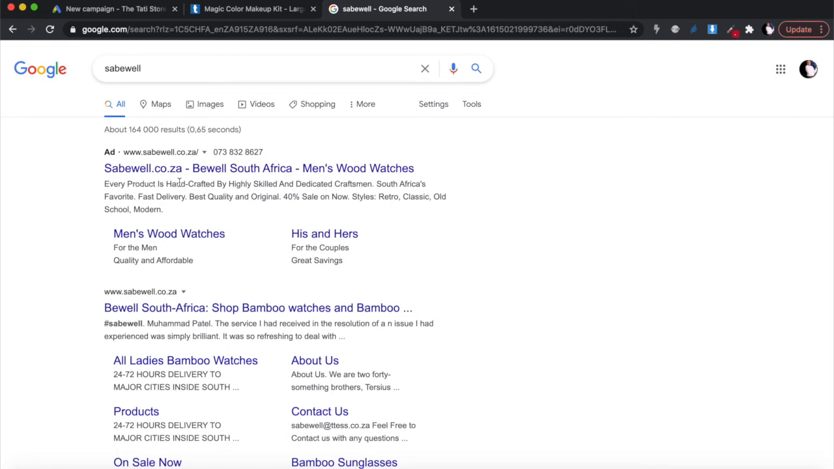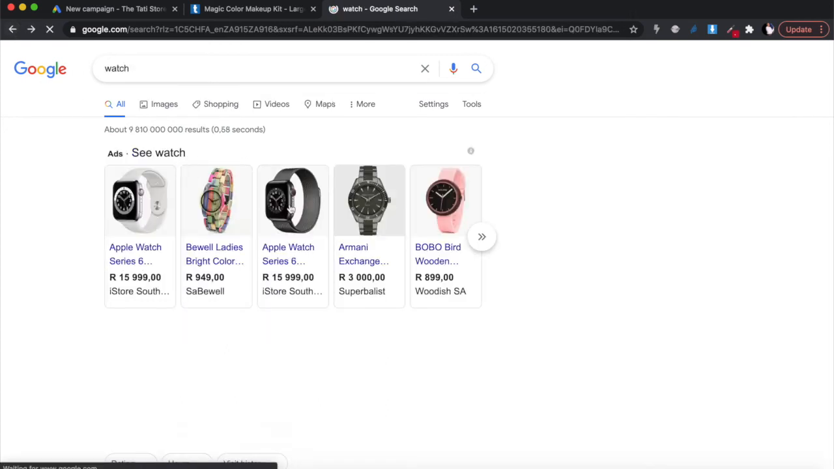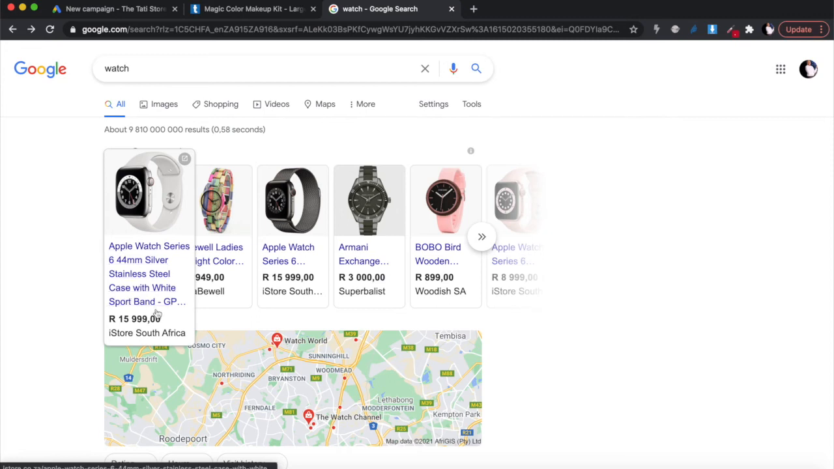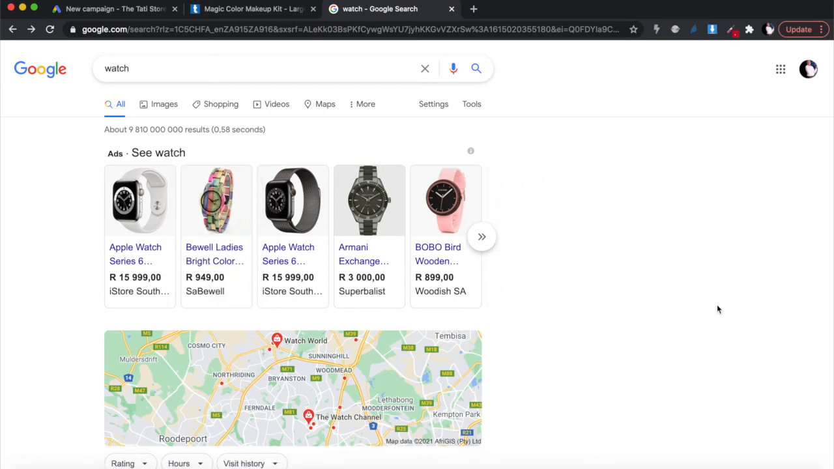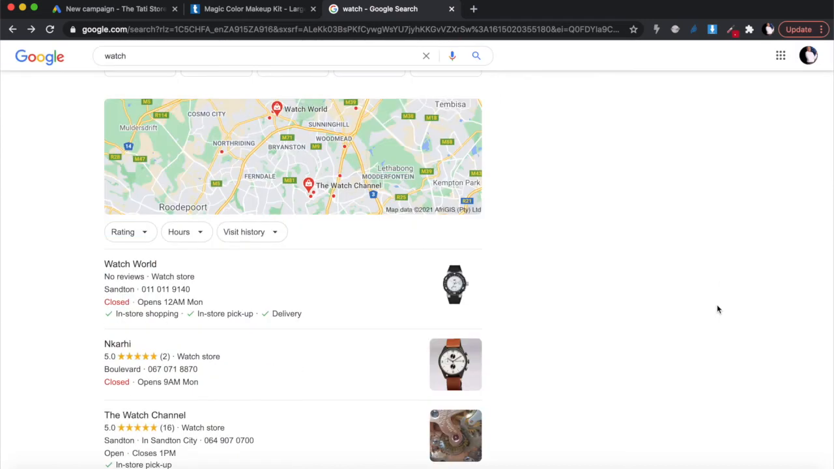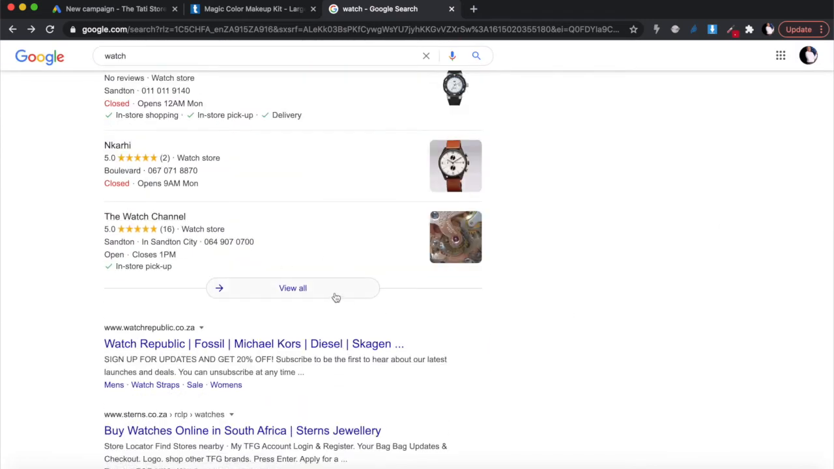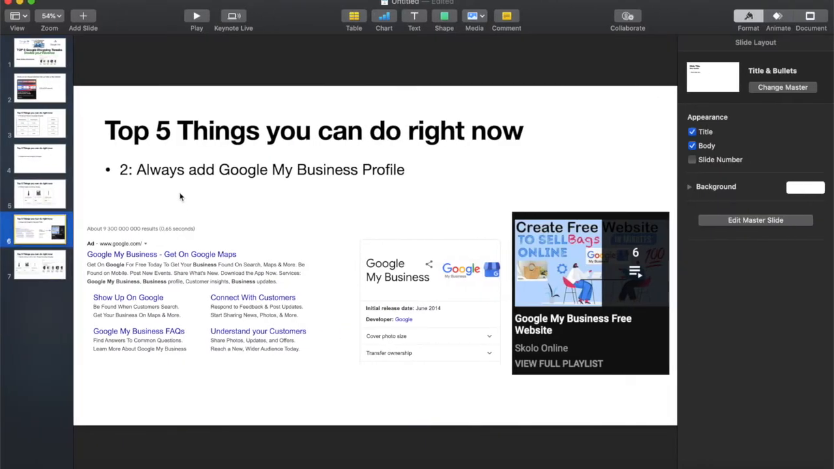If I've never heard of them before and they are advertising in line with iStore, I know iStore, I can buy this even if it's 16 grand. I know they're reputable. But if I can't find SABuell anywhere else except on their own website, I can't know if they're a real legitimate business. You know what I'm saying? Where are they located? So Google My Business might not make you more sales, but you are losing sales because you don't have it.